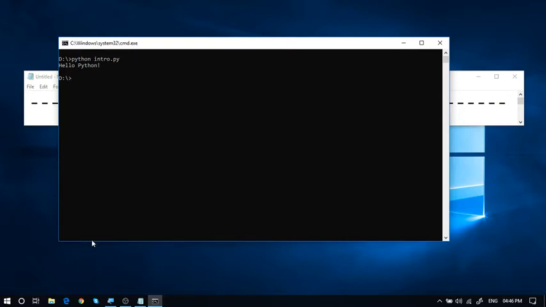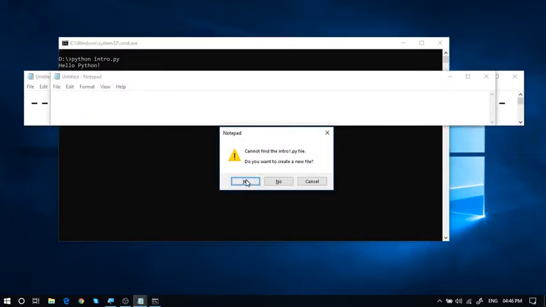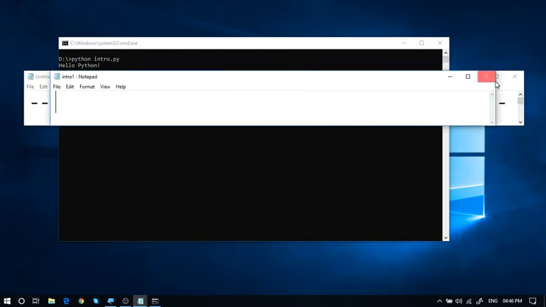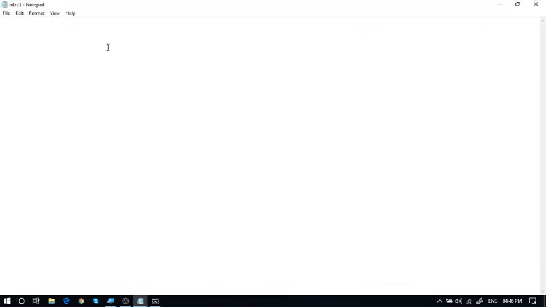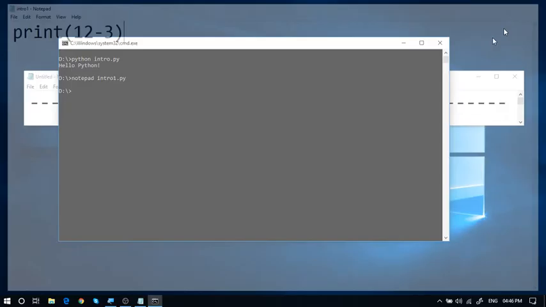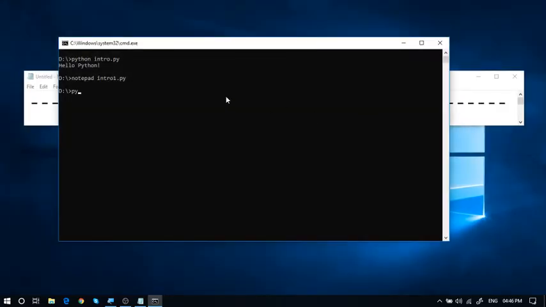Let's do something else. Suppose I want to create a new file, and now I want to create it using Notepad. So I go to Notepad, and let's say the file name is intro1.py. It will ask me if I want to create a file. I say yes, and here is our Notepad. Let's type some command here: 23 minus 12 minus 3. Press Ctrl S, close this file, and I can run the file again. I type intro1.py, and I got the output.